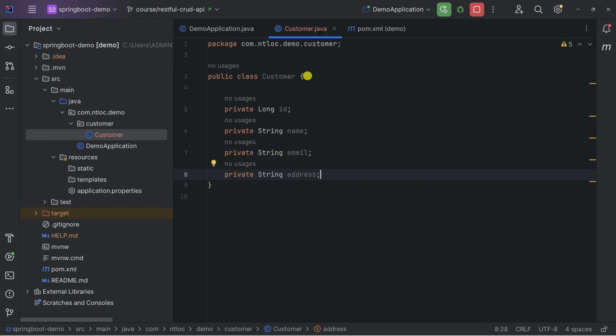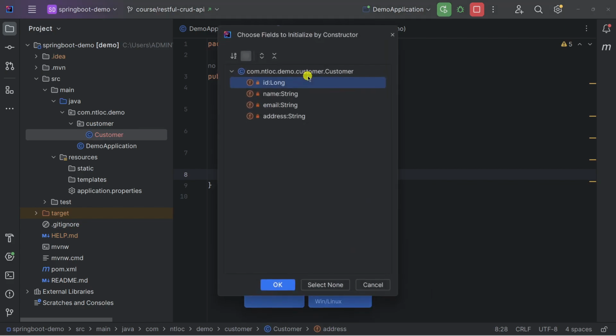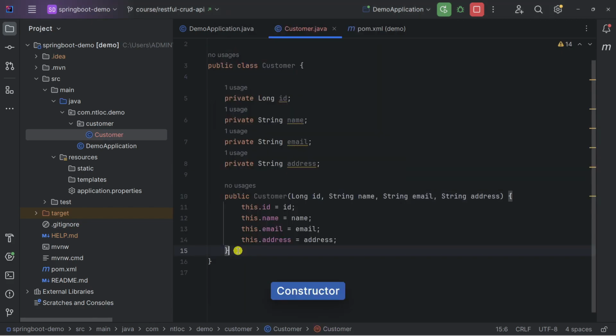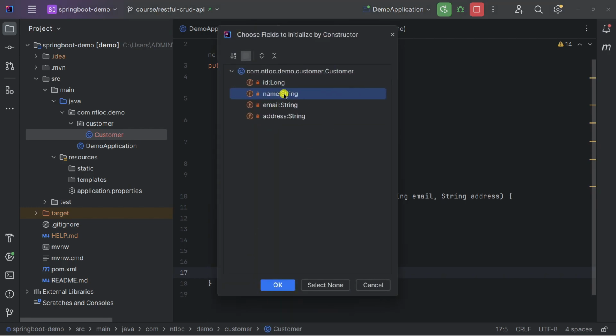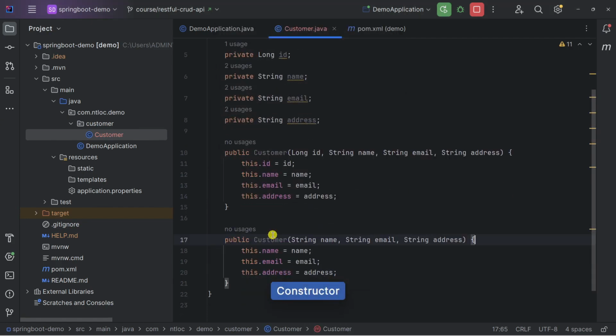Next, let's generate the constructor. Okay, I will select all, and then I would like to create another one. And this time, we'll exclude the ID. I will explain why we do not have the ID in the constructor later on.